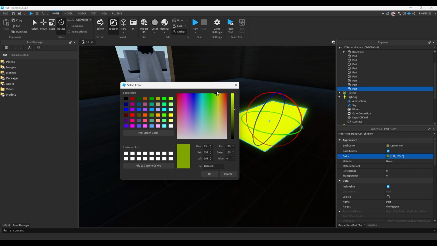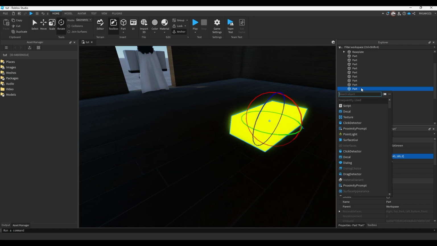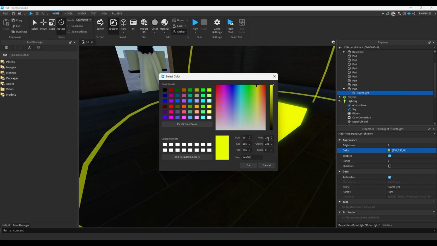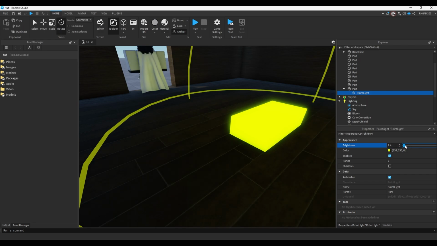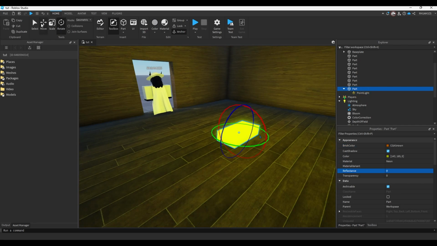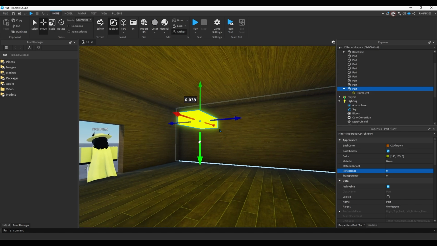Okay, if we make it a yellow color, which is absolutely disgusting, but just for the tutorial's sake, we make it yellow and we add a point light. And we also make that point light yellow. We increase the brightness, we increase the range, and we turn on shadows. You'll get this very unappealing looking lighting.